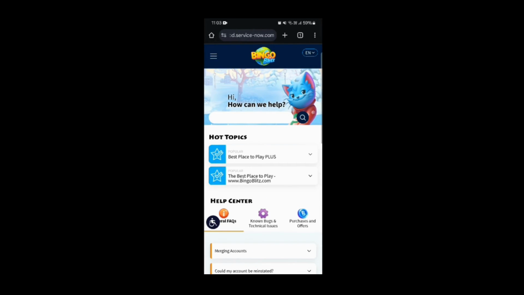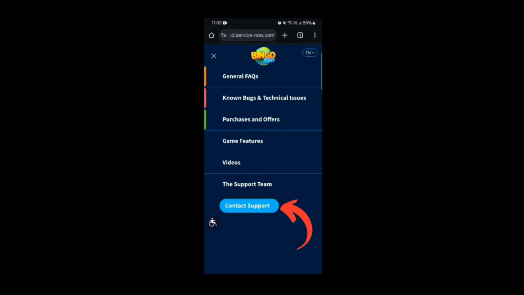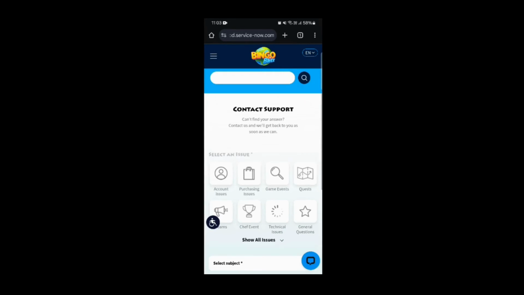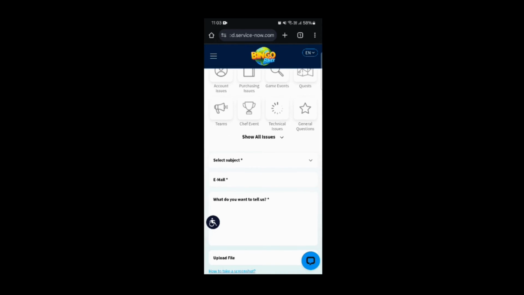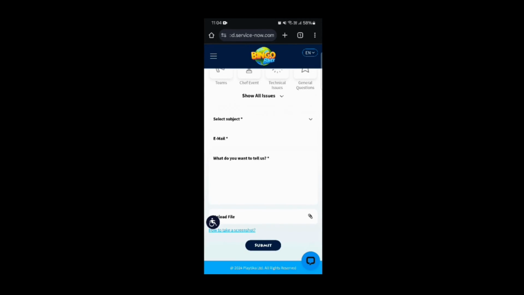If you still cannot find solution to your problems, and you want to talk to the contact support team, here you can see the three lines icon at the top left corner. Tap on it. Now choose this contact support option over here, and here you can select your issue first and select your subject, enter your email address, and explain the problems you are facing. If you have any screenshots, you can upload them over here, and after entering all these details, you can tap on the submit button and the support team will respond to you via email.